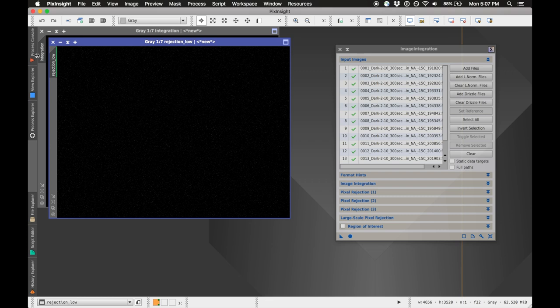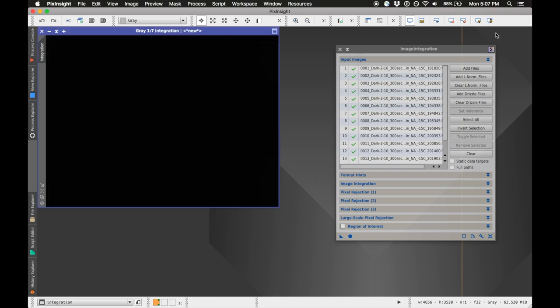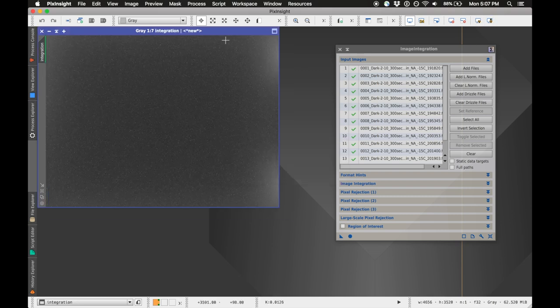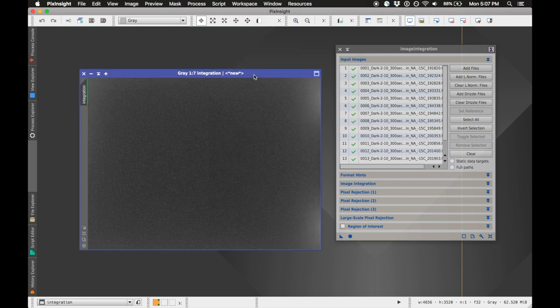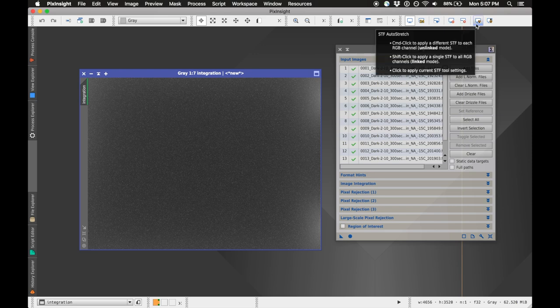Here's the low rejection map. And then if I stretch the master dark, it looks like this. Now, that looks a little bit scary. It looks like there is a lot of noise there. But one thing to keep in mind is that when you apply this STF auto stretch, it is stretching the data to the extreme that it can.